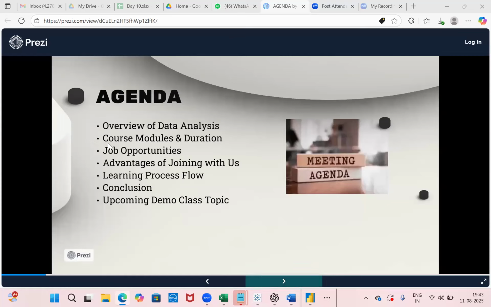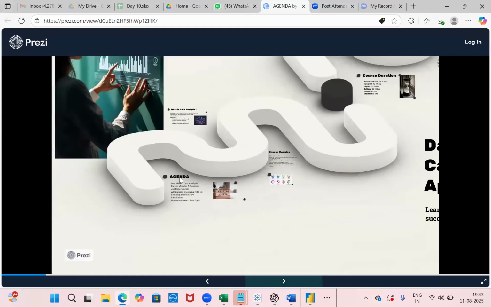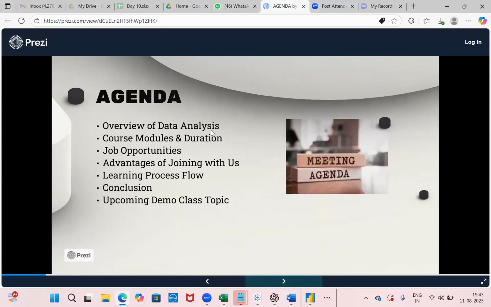So first we are going to discuss an overview of data analysis, then course modules and duration. Then we will understand what the job opportunities are once you master this course. Then what advantages you have by joining with us. Then the entire learning process flow, how we are going to start and help you get a job. Okay, this is what we are going to cover today, with a conclusion and the upcoming demo session.